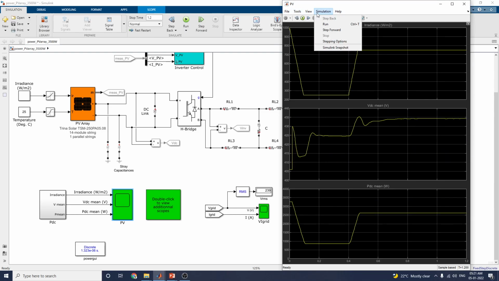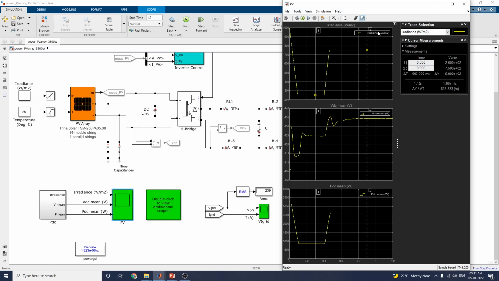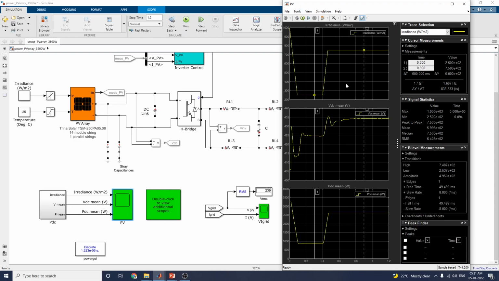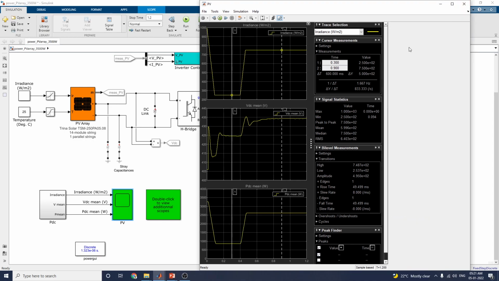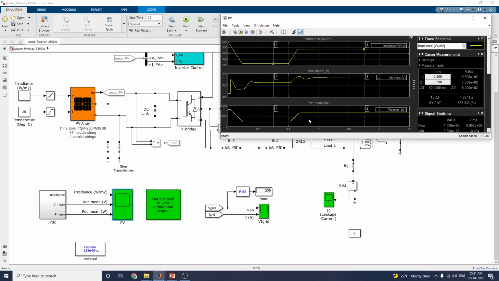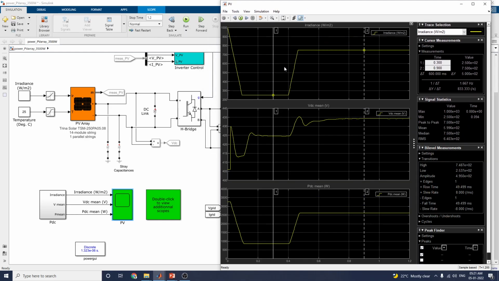Based on the tools, we can see some interactive measurements called cursor measurements. By using the cursor measurement, we can check each and every signal parameter, like bilevel measurements, and for peak finder you can see the peak finder value here. In each plot you can see the peak finder value, and based on these interactive plot commands you can analyze the plots.